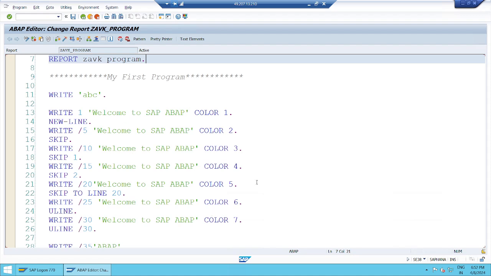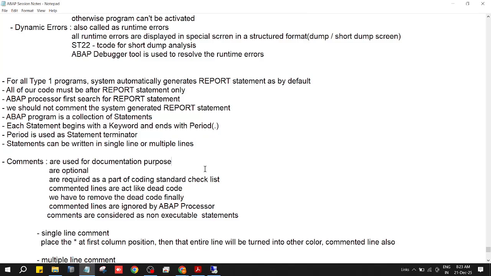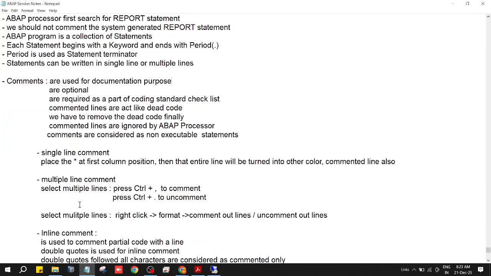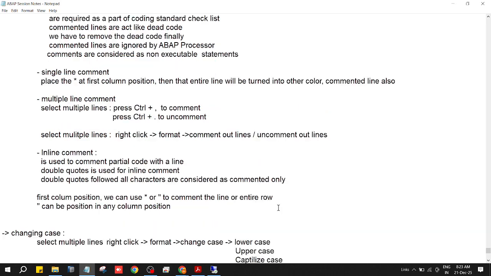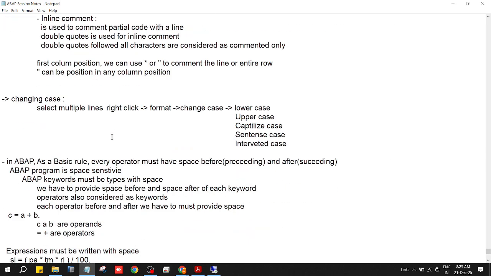Next, if you look at the different ways of commenting: single line comments, multi-line comments, as well as the purpose and advantage of comments, and inline comments. How do you change the code case also? You can select a block of code, a piece of code, and convert it to whatever case you want. If you select any particular word and right click, you can also convert a particular keyword into whatever case is required.